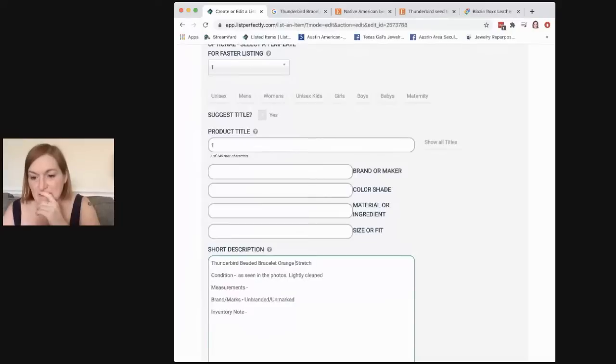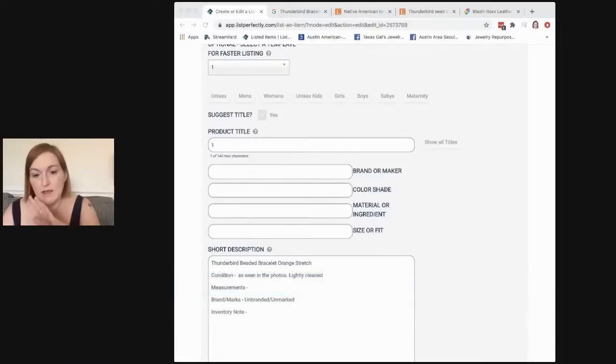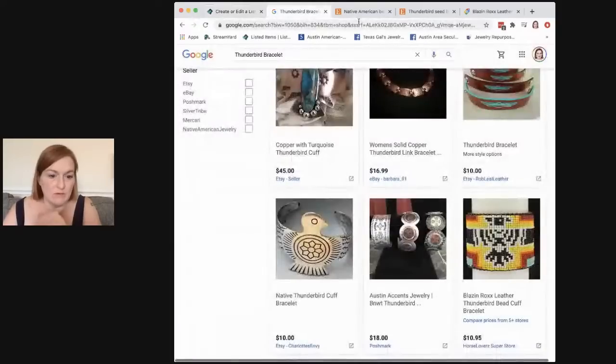Orange. Oh dear. Southwest is what I would normally put, because if you put Native American, especially on eBay, they're like, well, do you know the tribe? So that's kind of where that realm is. Native Thunderbird cuff bracelet. That one says, I don't know how to make it not do that. If you look on eBay Southwest seed bead, there's a ton of them.